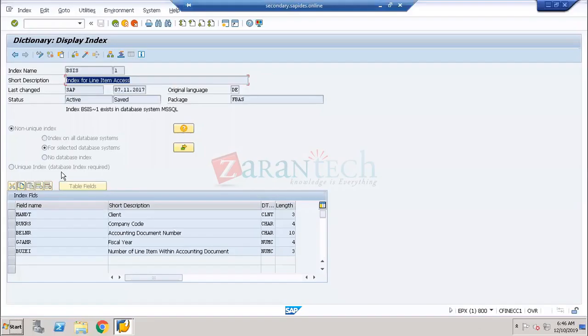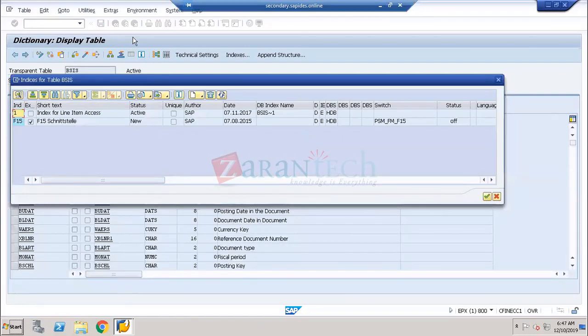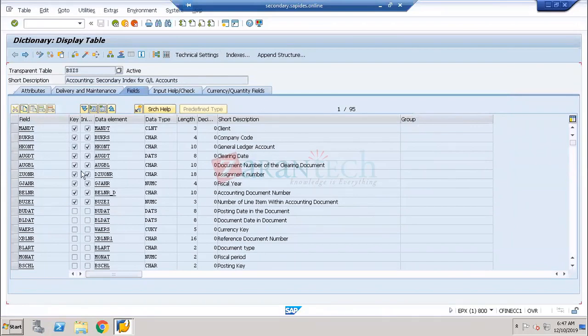Now, when I come to the same table, very, very important. Let me come back. This is in SAP ECC. I'm not talking about SAP S4HANA. This is in SAP ECC. Now, these are the fields which are available. These are the field names. The table contains the client number, company code, general ledger account, clearing date, financial year, and document number. These are the fields available in this particular table.